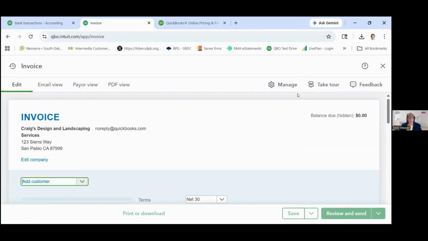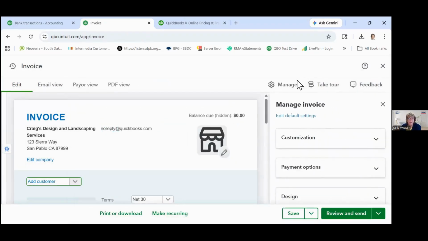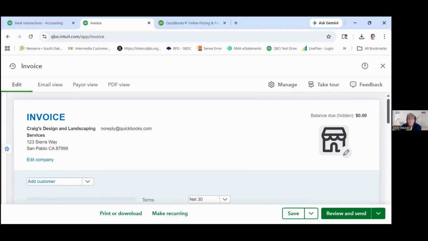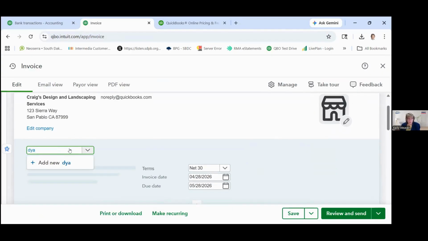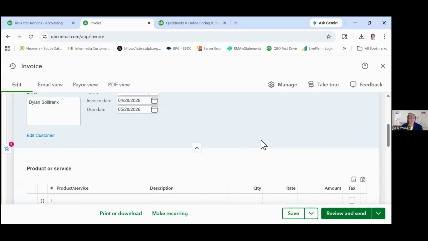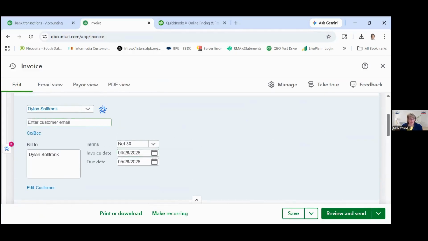So here's what a typical invoice would look like. And again, this is one of those invoices you can edit and customize, as we talked about. So the first thing I'm going to do is add a customer name. And as soon as I add the customer name, any relevant information in that customer record is going to pre-fill in here. So it's going to add in their address if they have one. It's going to add in their payment terms, their email, all of those things.